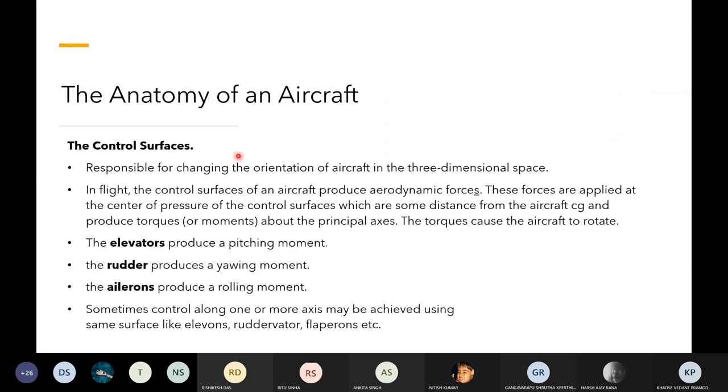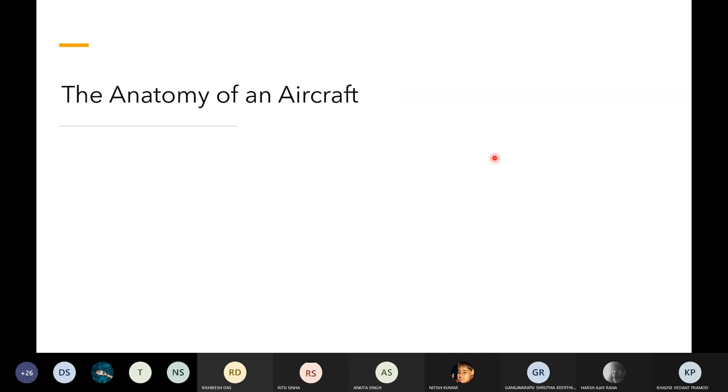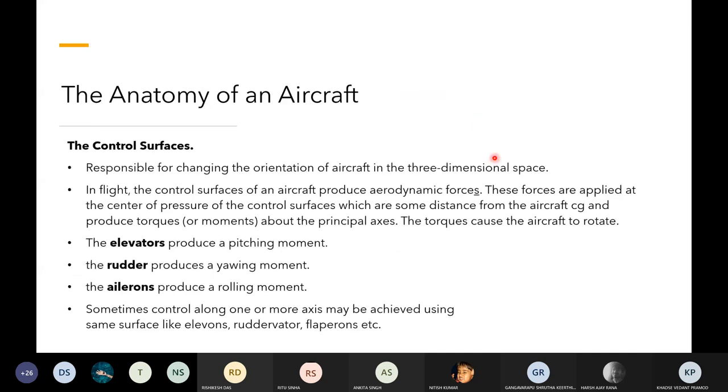Then we come to the control surfaces. The elevator and the rudder are parts of the control surfaces. They are responsible for changing the orientation of the aircraft in three-dimensional space. In flight, these surfaces will produce some aerodynamic force, and this force is applied at something called the center of pressure. So let's talk about the center of pressure.